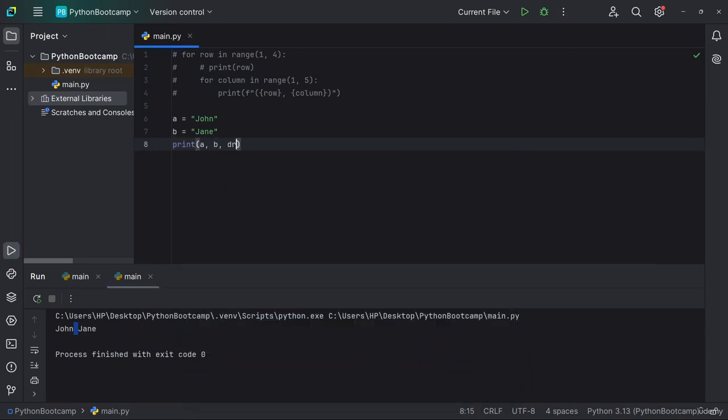Let me provide an input. Let me say sep, and my separator is going to be a pipe. I don't want to use space now, I want to use pipe. If I run this now, I'm going to have a pipe between John and Jane.